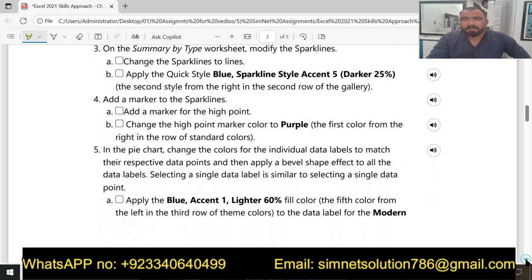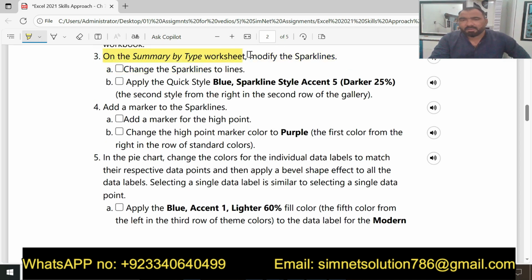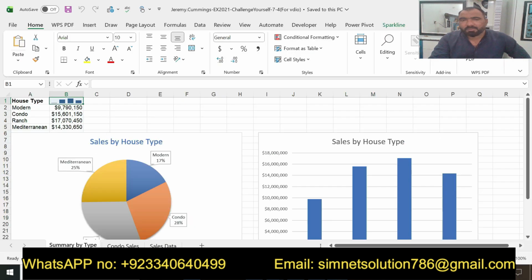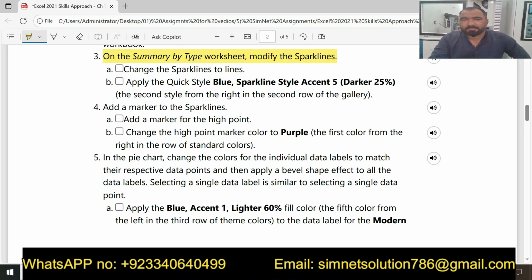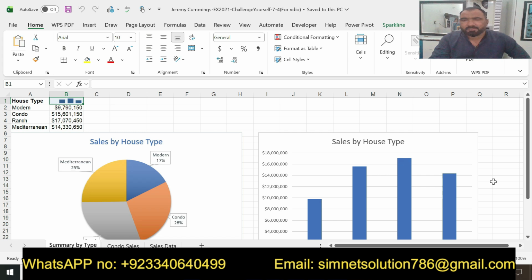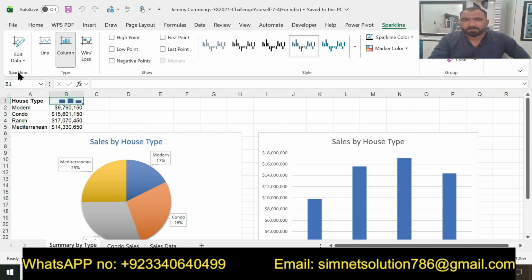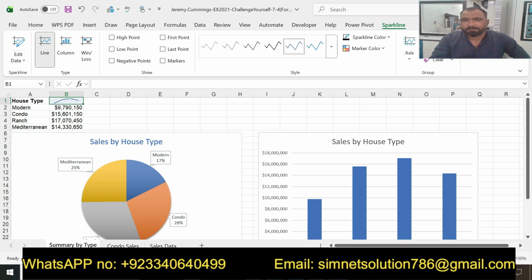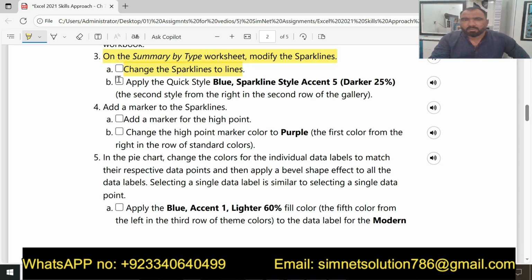Now we are moving toward question number three. On the Summary by Type worksheet, modify the sparklines. First we move to the Summary by Type worksheet, then modify the sparkline. We change these sparklines to lines. We select this one and convert this sparkline to a line sparkline. Click on Sparkline, and there is the line sparkline. So question number three part A is done.